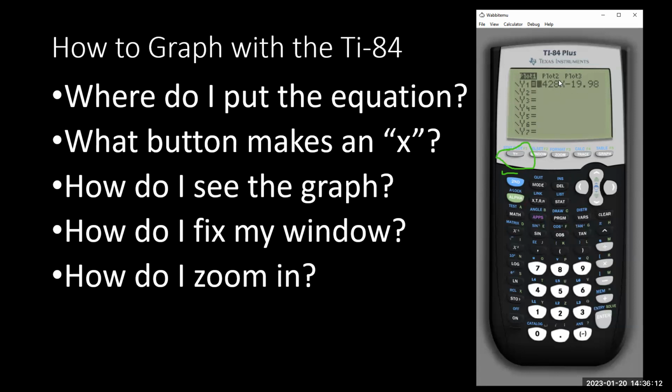You'll see the equation's already on mine. Now, a problem actually is on mine as well. If you see at the top, it says plot 1 is highlighted. You actually don't want that unless you're trying to do scatter plots. We'll get to that later. So unhighlight that, and we can just hit the clear button, clear all of that. So right here, y1, that's where I would type my equation.